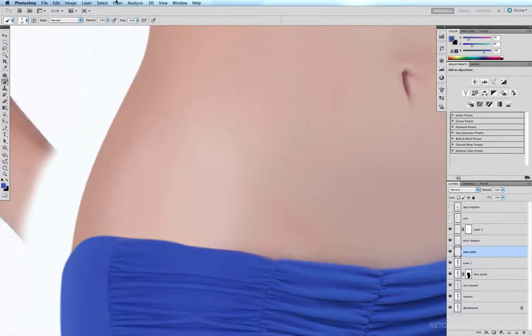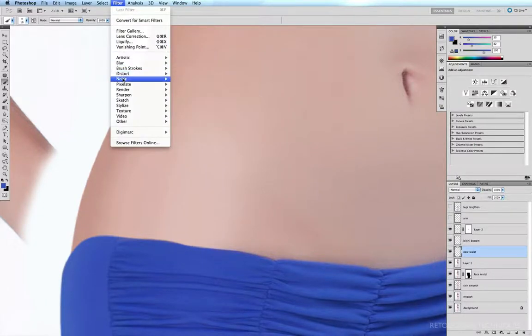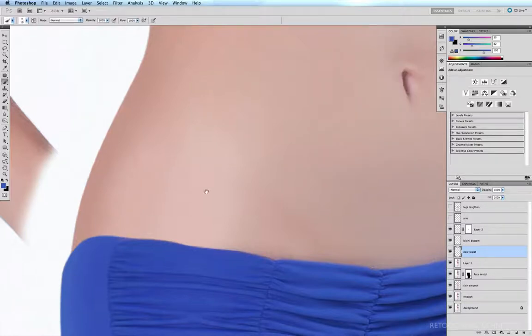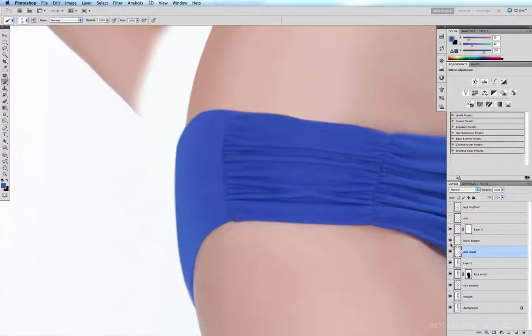Come up to Filter, Noise, Add Noise. Now all you have to do is experiment a little bit with the percentage of noise to see what most suits the rest of the skin. So let me type in 2 and see what that looks like. And that might be a little bit too much, so I think I'll just go back to 1% and click OK.